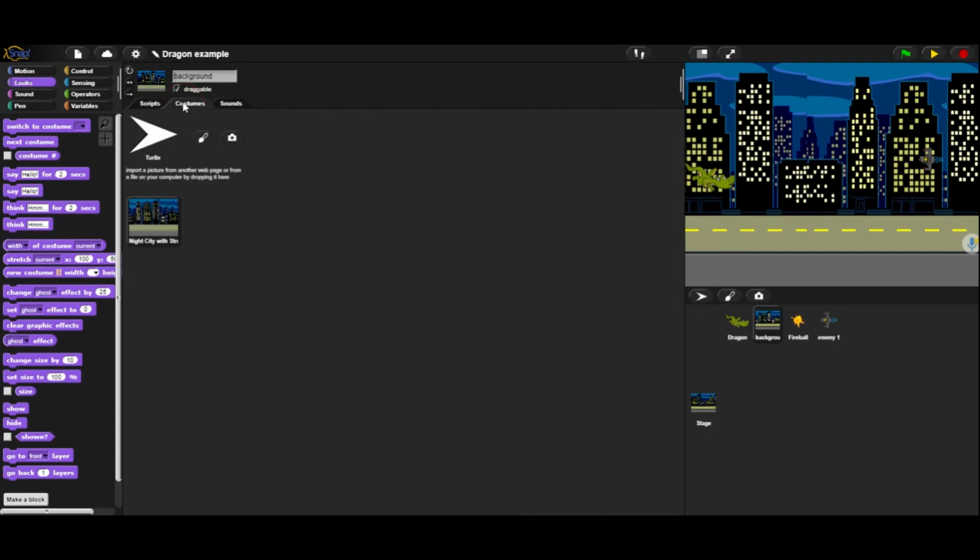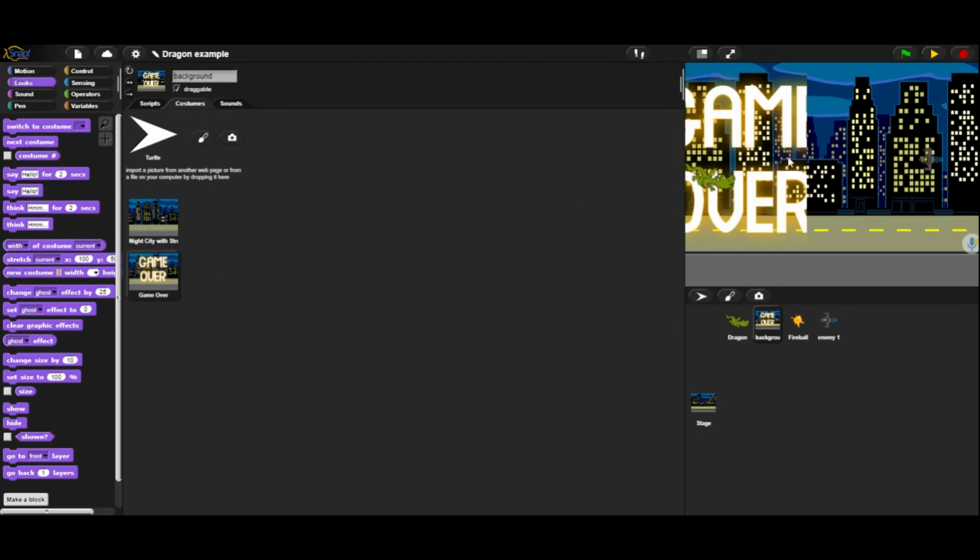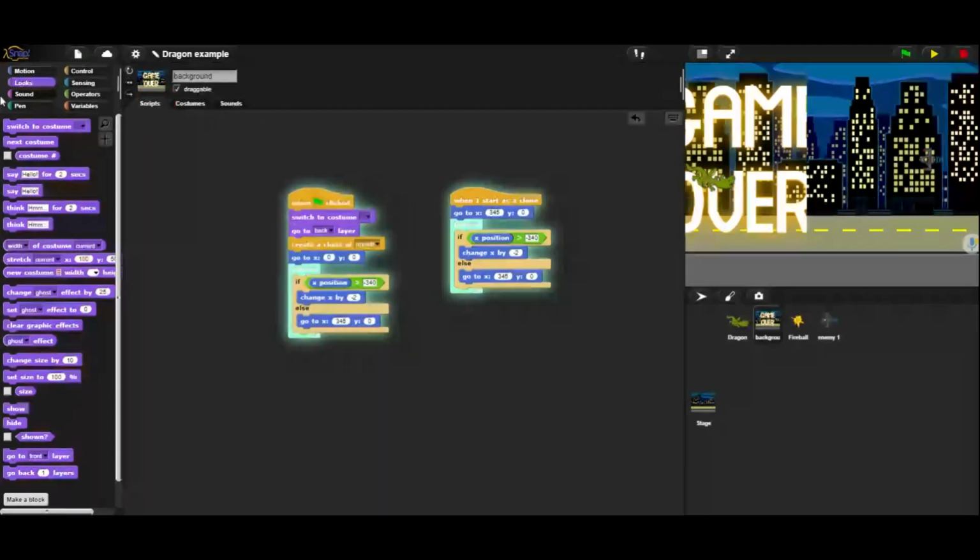Now we're going to go to our costumes panel. Okay, so we have one costume on here. And so now what I want you to do is I want you to drag in the game over panel from today's folder. Okay, and so now you see that there's a game over panel. Come back over to your scripts and switch costume 2. We're going to have Night City with Street.